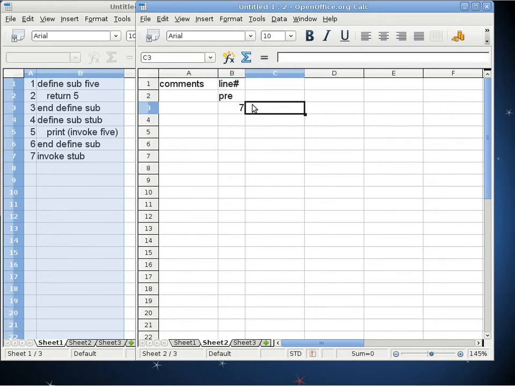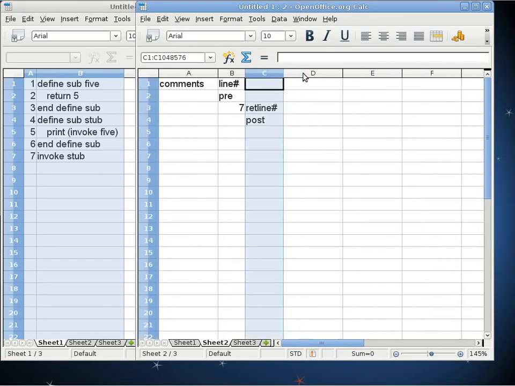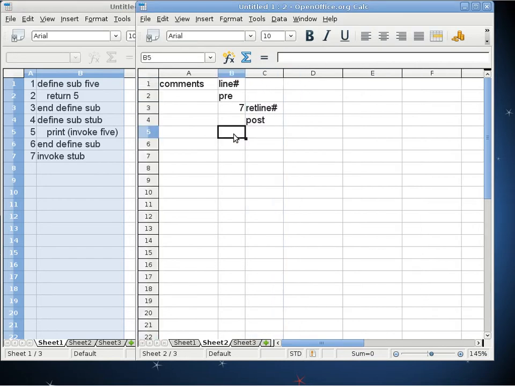Invoke stub. So let's ask the question. Should we use return line number or should we use return info in this case? Return line number, because the subroutine being invoked, which is stub, does not return a value. So here we use return line number. And where do we go back to after line 7? Post, because there's nothing else after this. Very good.